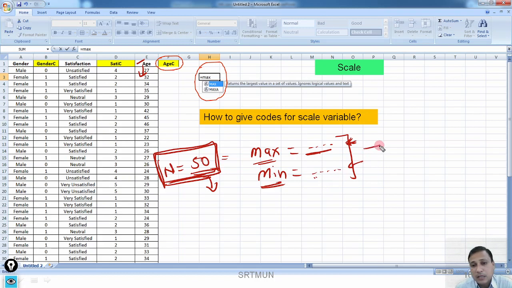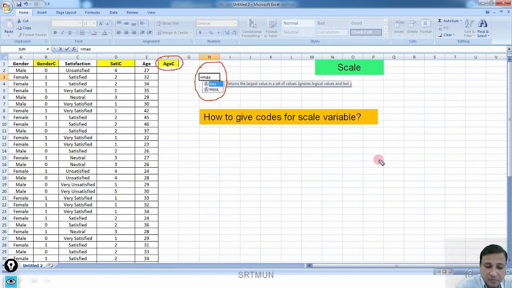Now the question comes, how to compute max and min? How to compute the maximum value and minimum value here on the scale data? Now let me explain that part. Here we'll first use one function. That function is there in MS Excel. Simply you will have to give an equal to sign, and then type max. As you are typing, that function appears here.